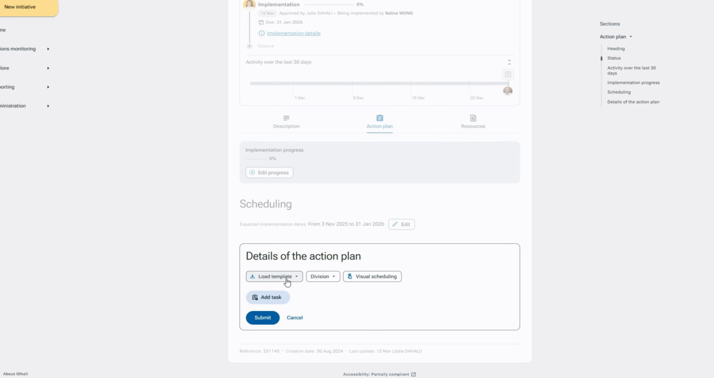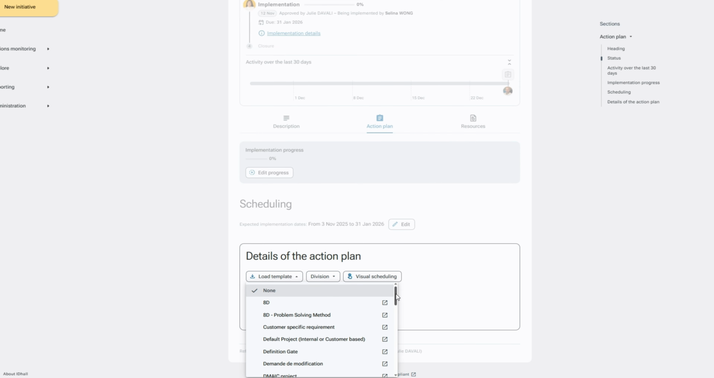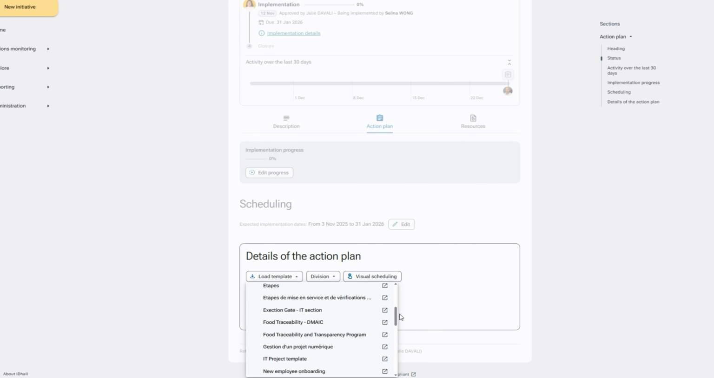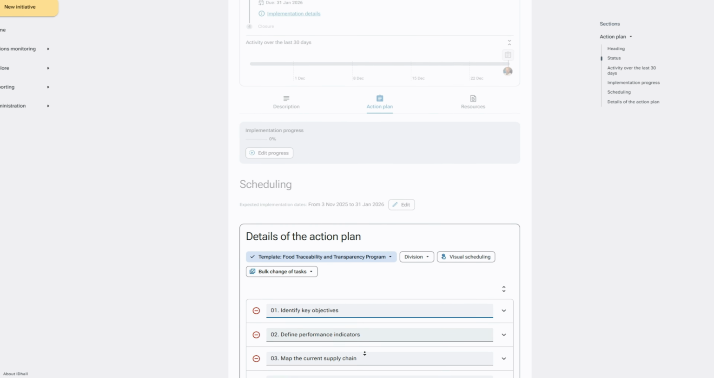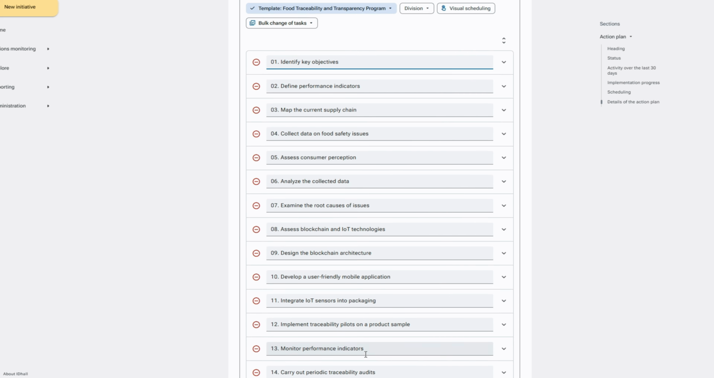Another option is to load an action plan template. An action plan template is a predefined list of tasks, optionally grouped into sections or organized using a phase template. Let's look at 2 examples. By applying the Food Traceability and Transparency Program template, we obtain an action plan made up of 14 tasks with no division.